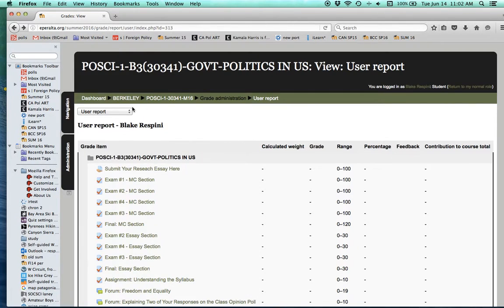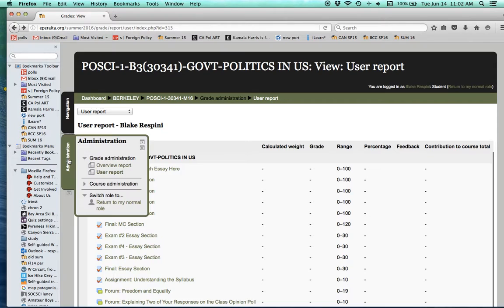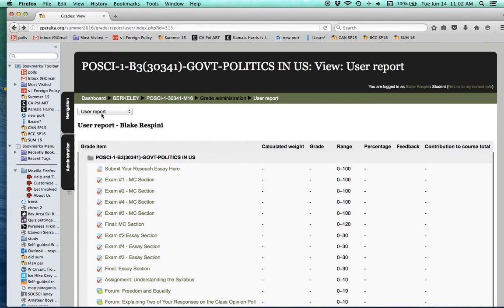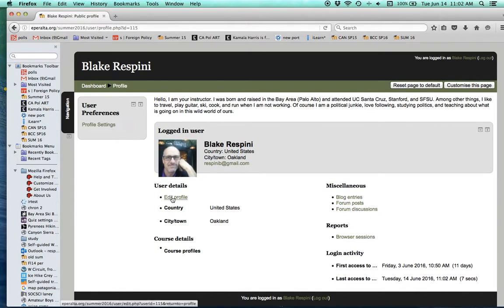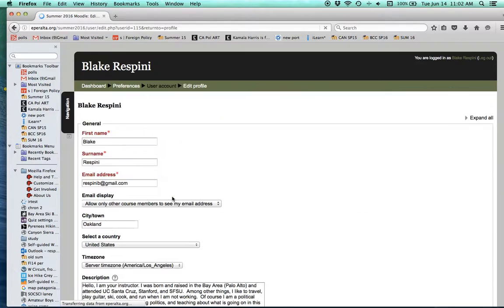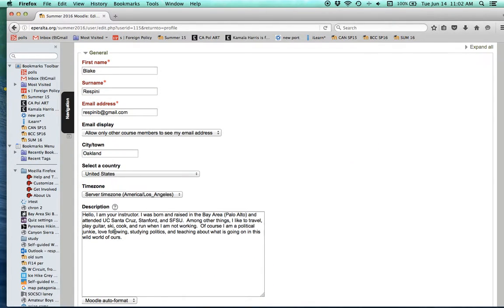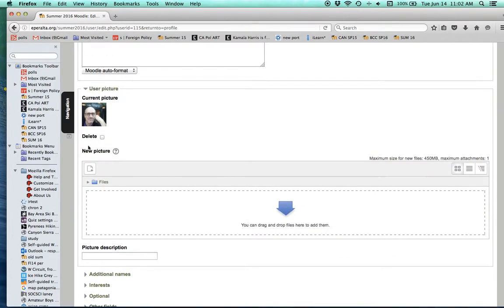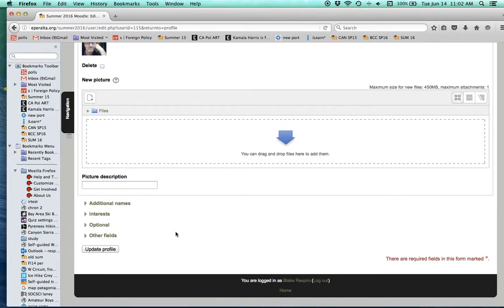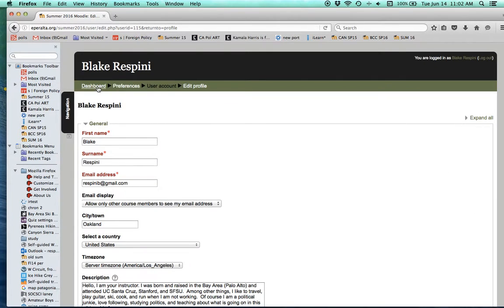If you want to update your profile, there used to be a nice little edit profile link right here. Moodle's moved it, so now you have to go back to dashboard, and it's not so intuitive, but if you click on either the empty box there or your picture, that's where you get to the edit profile page. If you want to edit your profile, you can write a little blurb. You can put up an avatar or a photo of yourself here. You can add a new picture, anything you want in regards to that.